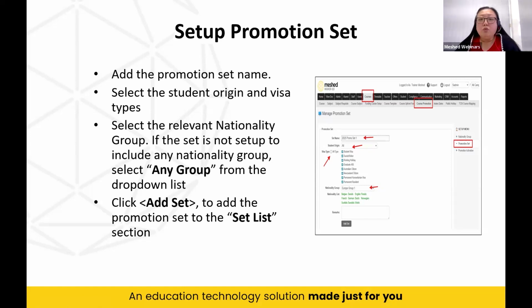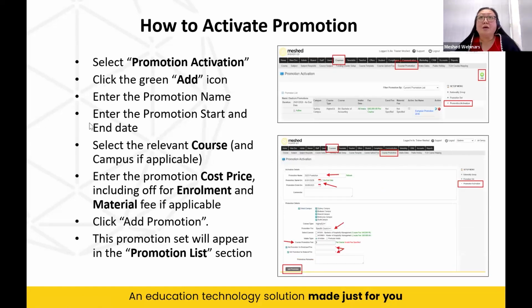The next step is we have to activate this promotion set. So simply go into the third option, promotion activation. If you haven't already set up a promotion previously, simply click the add button again, and it will take you to this page. All you need to do is give the promotion a name, and because we are activating the promotion, you have to give it a date range: starting from when, finishing when.